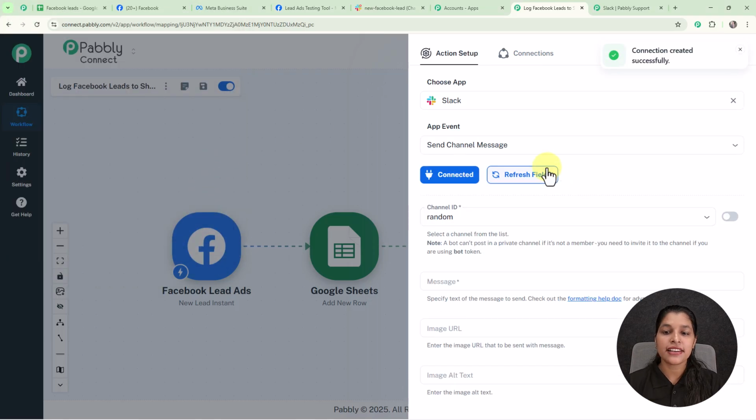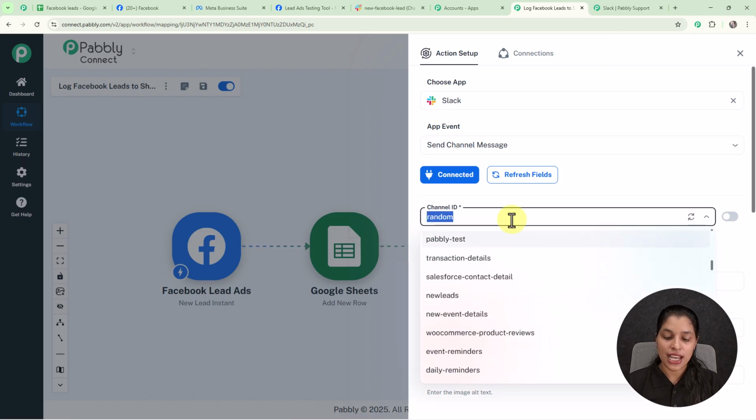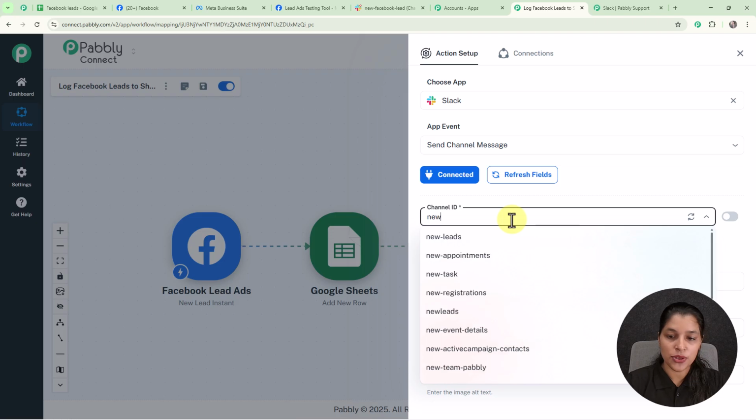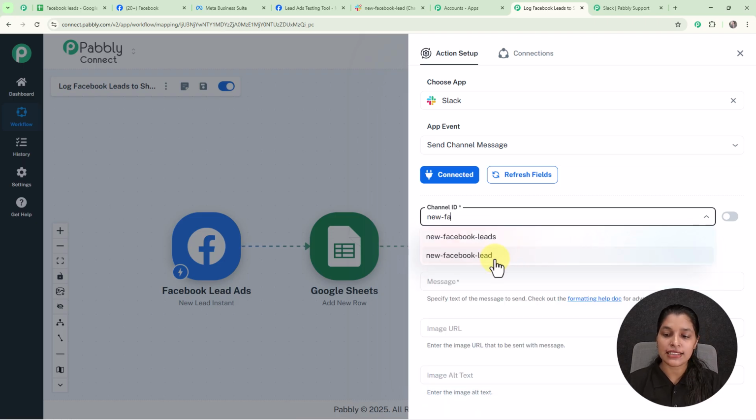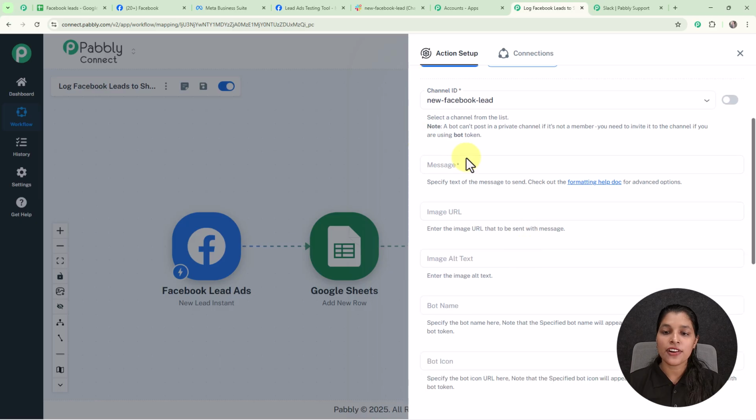Here you can see our connection has been built, and the first field I am getting is for entering the channel ID. So here I am going to select my channel as New Facebook Lead. I am going to search for it. Here I am going to select this channel, that is New Facebook Lead, and afterwards we are getting the field for entering the message.